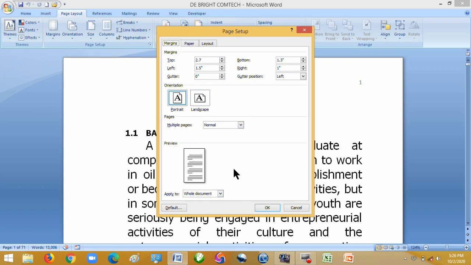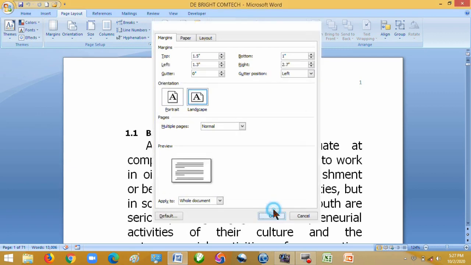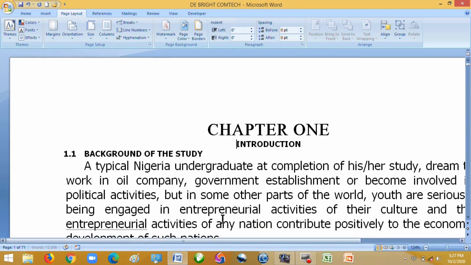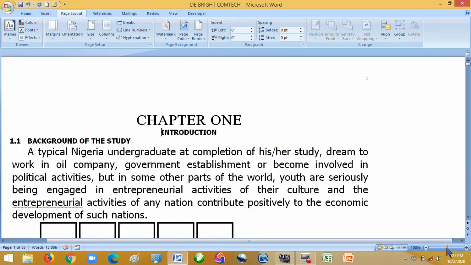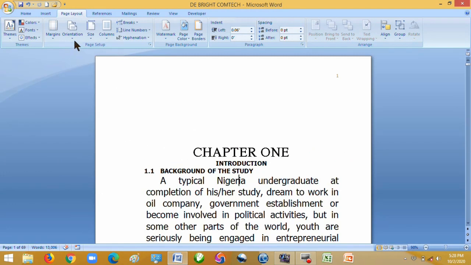But there are also instances that you will not even print the documents using portrait orientation. If you will print the document using landscape orientation, please select landscape from here, so that the system will turn the page orientation to landscape, and then you click OK. Now see, that is the landscape orientation.